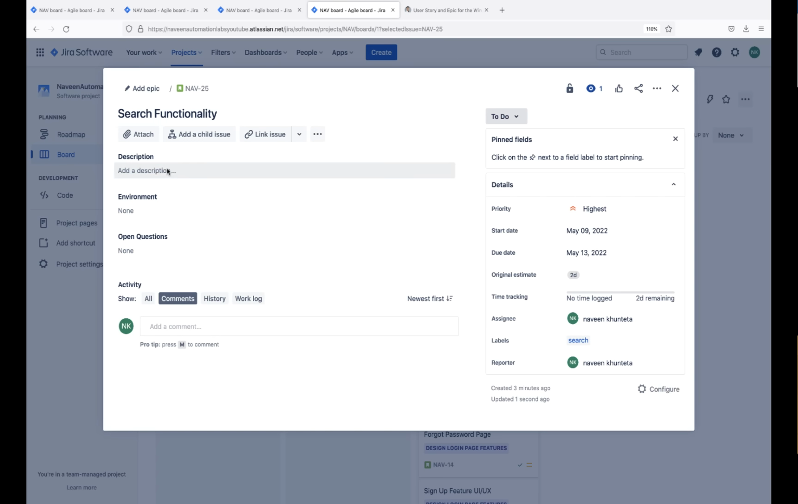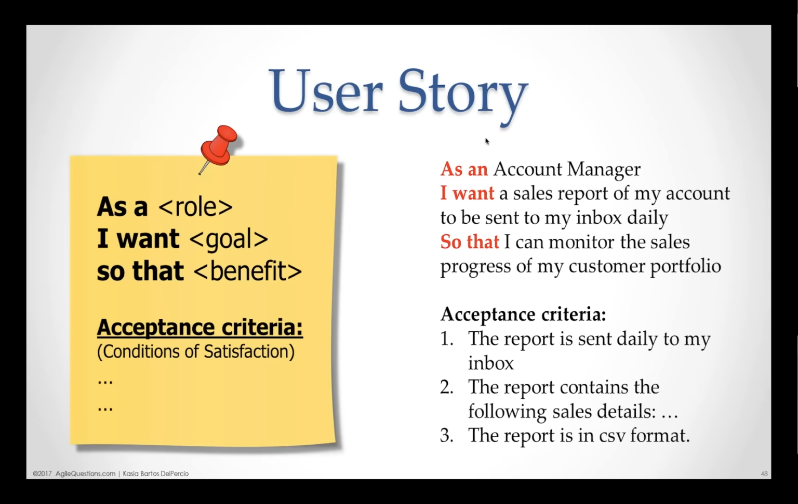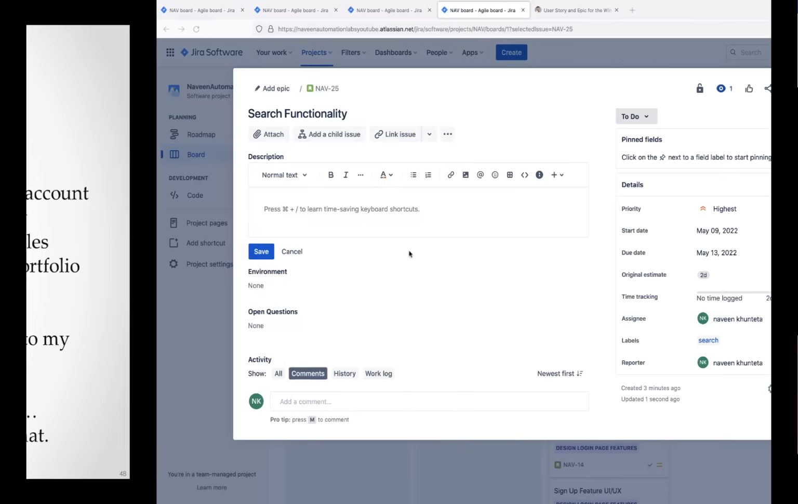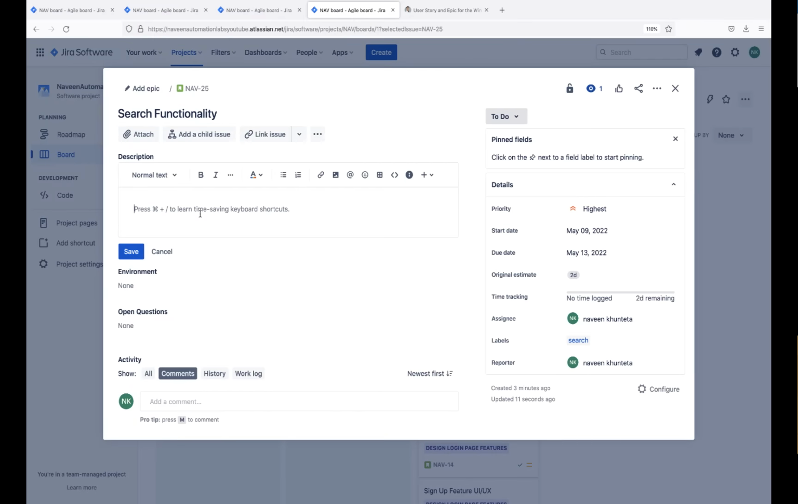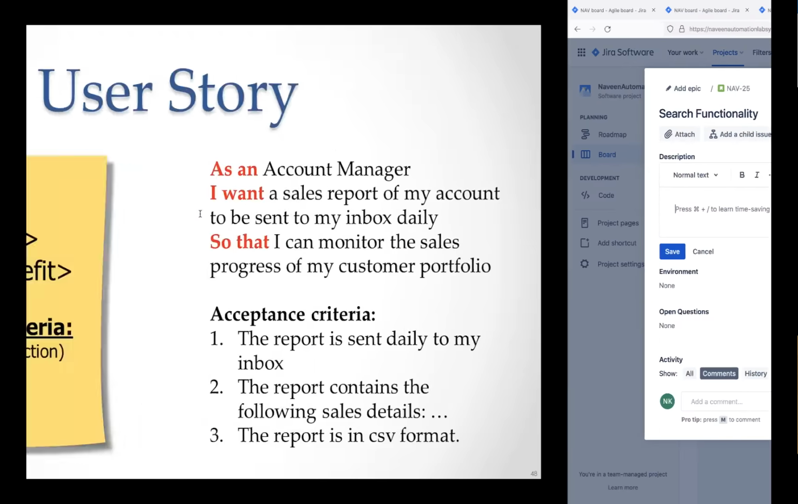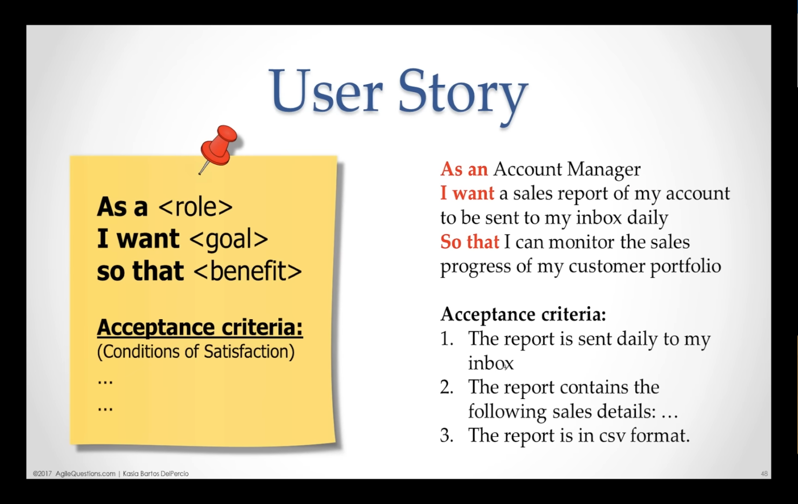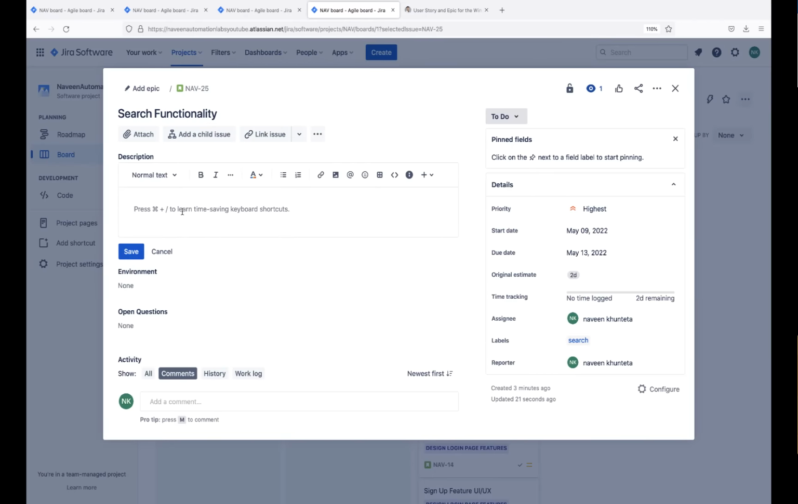So after that, whatever the feature, you write it in the same language. You just add, as a user I should be able to search for a specific product, and then the acceptance criteria also you have to write accordingly. I'm not going to write it, guys. You can just write in your own language, and then you simply save it.